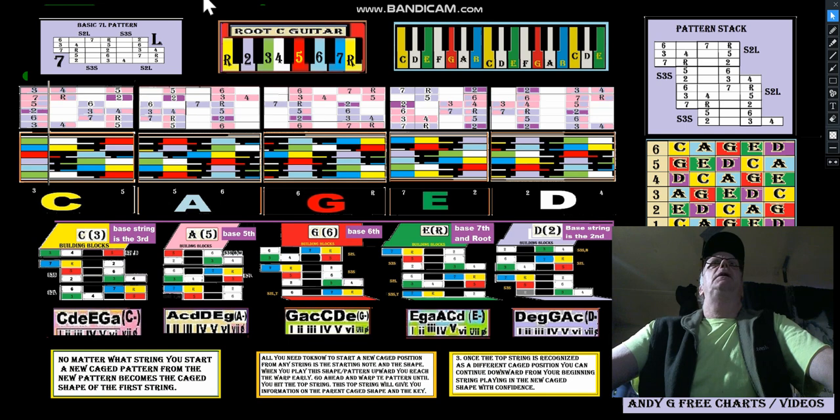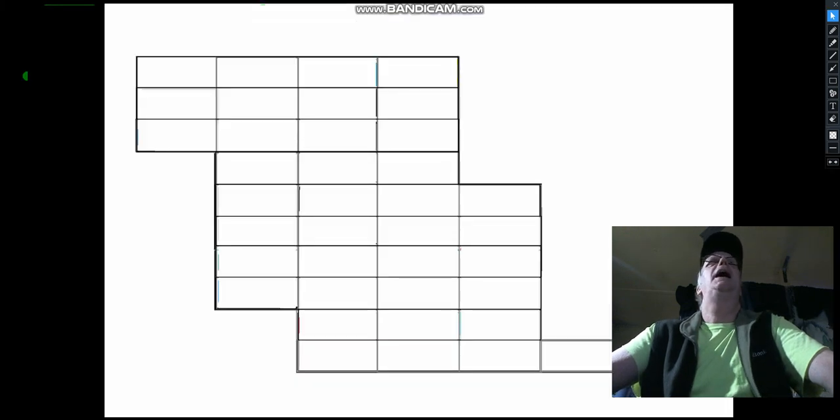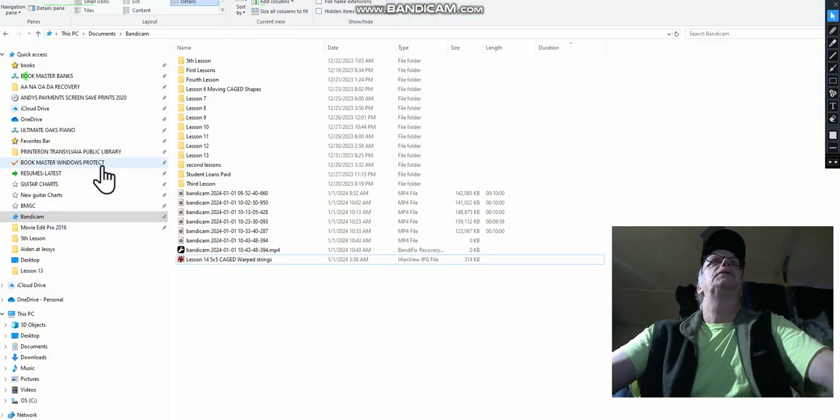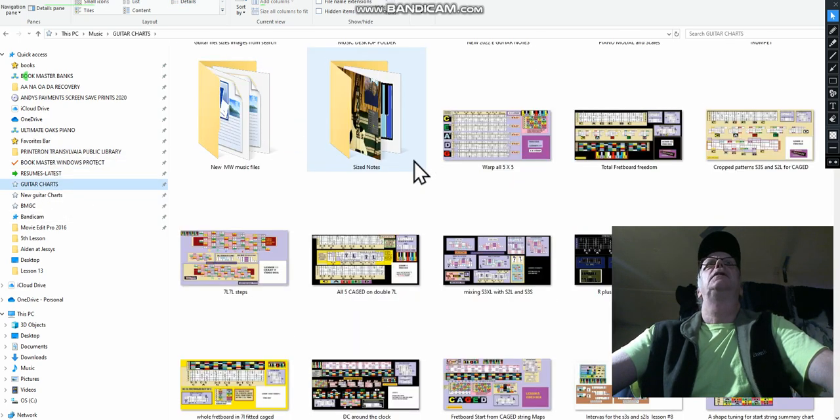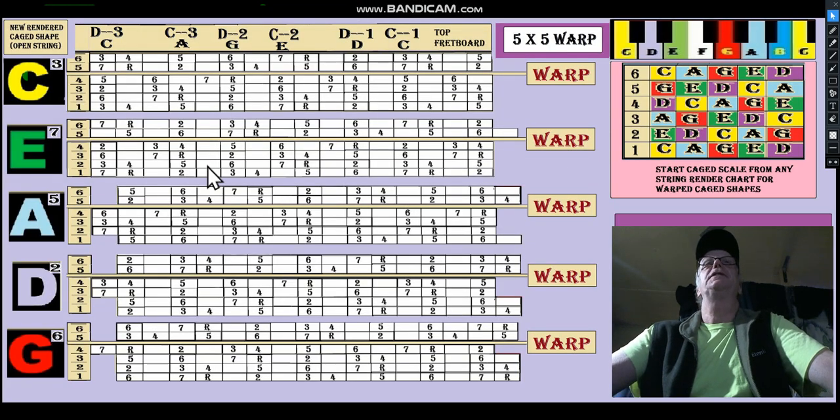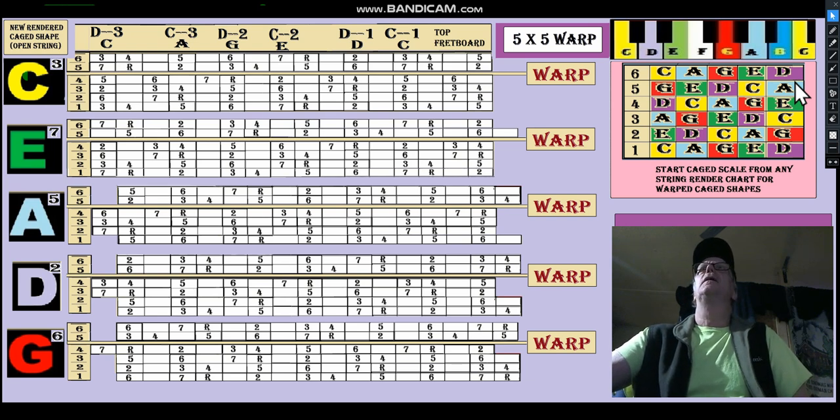So we want to get to where we are today. I don't think we're going to get there, so I think what I'm going to have to do is go directly to the chart for today. I'll just go to one of my chart folders here. This is actually today's, way up to date now. And of course, we're talking about this a little bit here. This is the start cage from any string render chart for warped cage shapes.